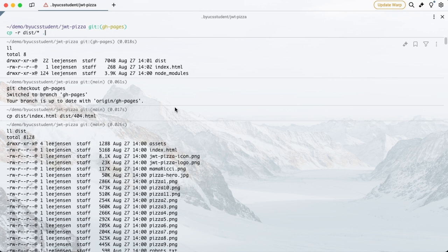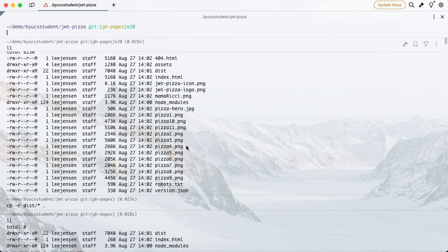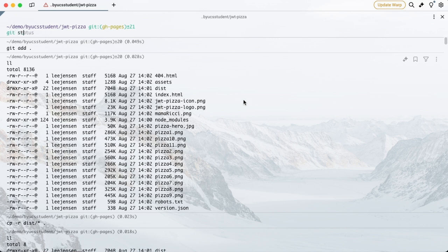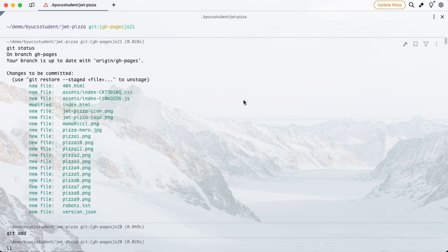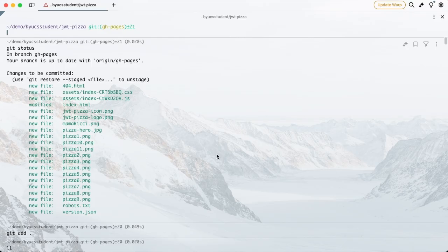If you'd done multiple iterations of this with different builds, you'd want to make sure you cleared out whatever you had in there before. So I'm going to go ahead and copy that. Now if I do my listing, I've got a whole ton of files actually in here. That all looks great. And I'm going to do a git add to add all these new files in here. If I do my git status, then you'll see it's got all those added in there. One of them's modified. We replaced our index.html, and then we added all the other static resources that Vite created for us.